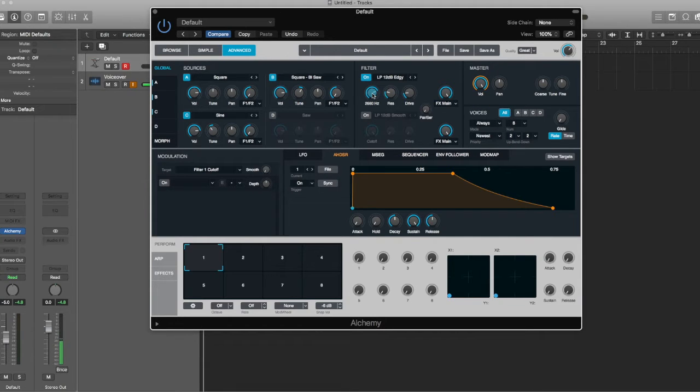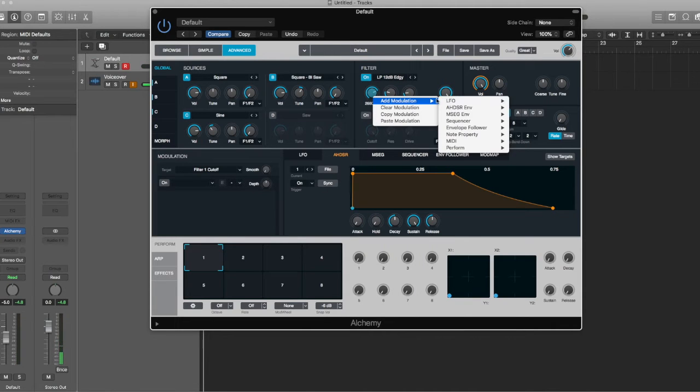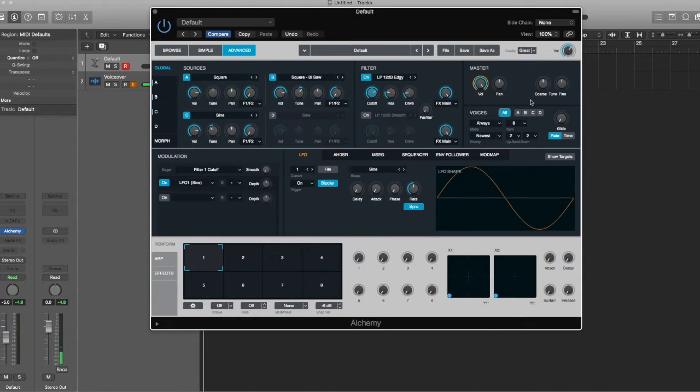Start off with a kind of simple beginning. I've just set up a kind of square wave patch. And what I'm going to do is set up the cutoff to be modulated by an LFO. So I'm going to control click on cutoff, add modulation, LFO, and I can pick either LFO1 or new LFO to create a second one. I'll go for LFO1. So straight away that refocuses the view to this new modulation window. And this is my target, filter on cutoff, and what I'm affecting it with is LFO1 sine.